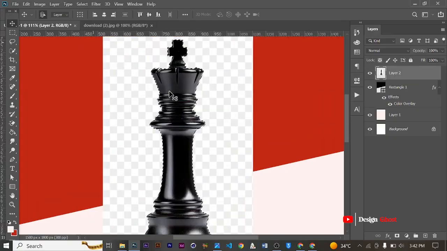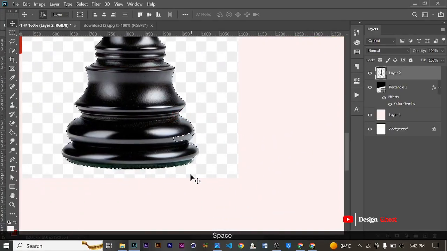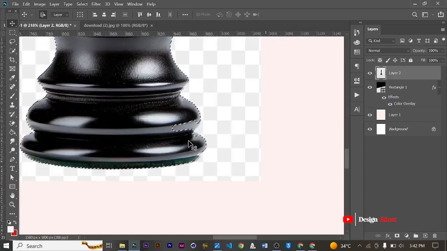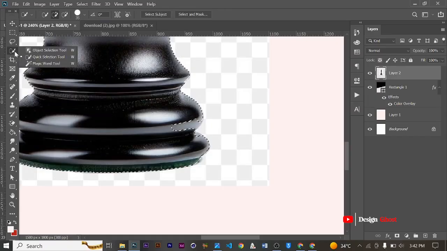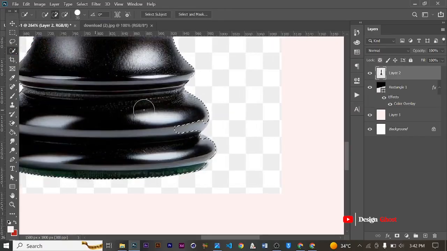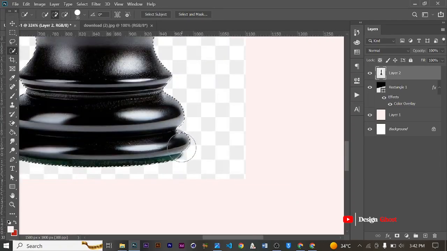After it has selected the subject, you can either copy and paste, but first of all you need to make sure that the subject is well selected. You see this one, it has come a bit in, so I'm going to use the quick selection tool to add this part to it. Okay.